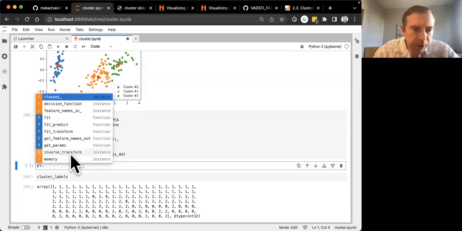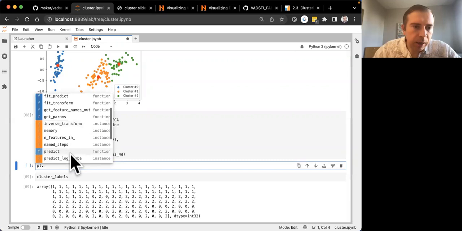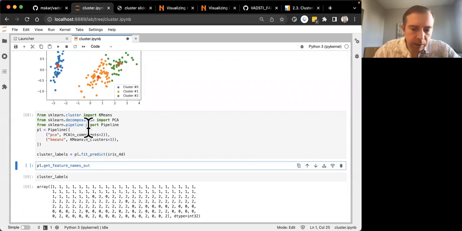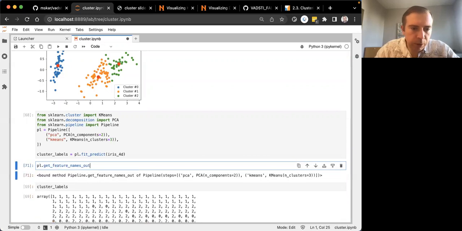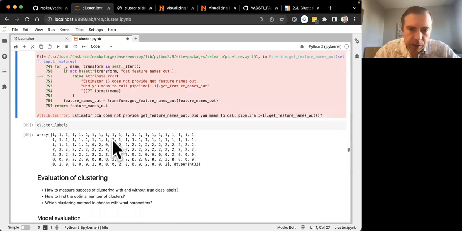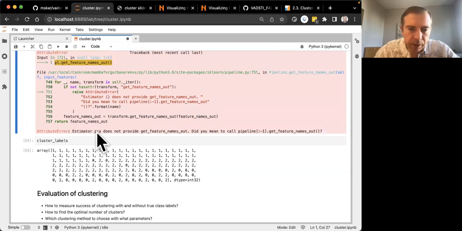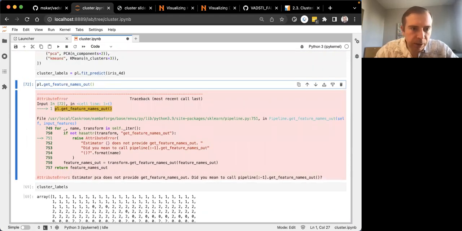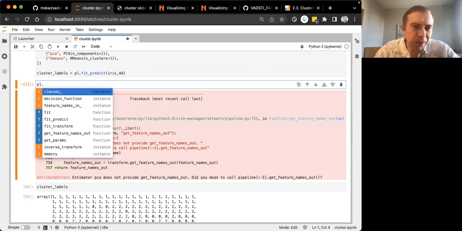This PL object has a get_feature_names_out method, right? But when I call it, it's saying it doesn't have it from PCA. Okay, so what I'm trying to say is there are some drawbacks to using pipeline. It may not be able to reproduce everything that we had in the flow.